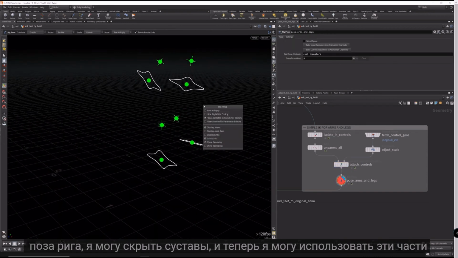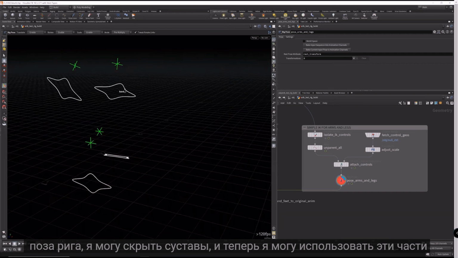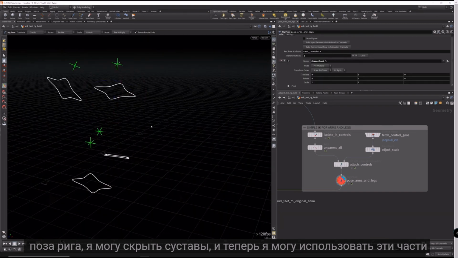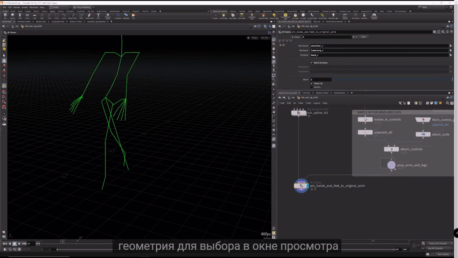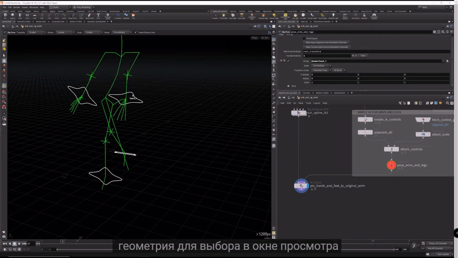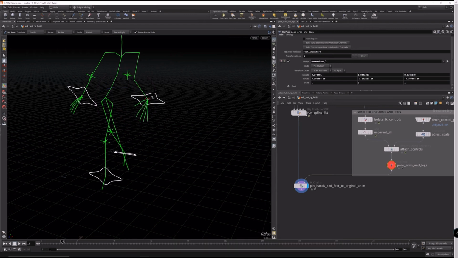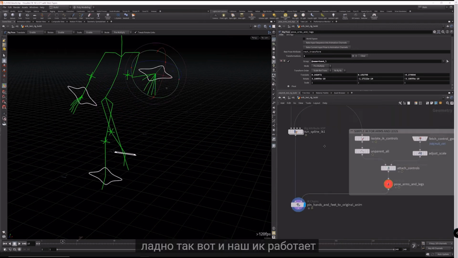Now that I've created the rig pose, I can hide the joints, and I can use these bits of geometry later on. Then I select the left arm folder in the viewport. Left is spelled out here because we're going to have a left hand folder as well later on inside. Okay, so there's our left IK working.